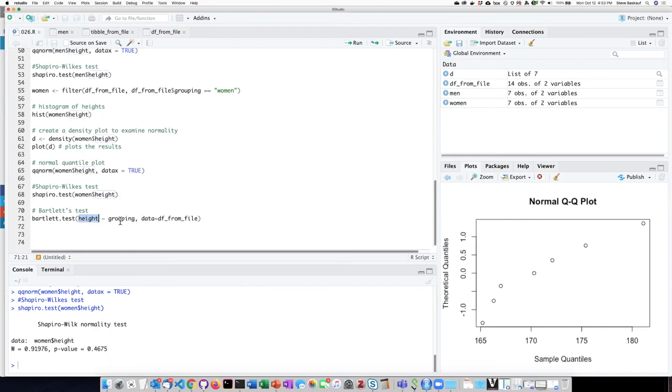If these are in a data frame, then we have to add data equals and then the name of the data frame as an argument, or we have to specify which data frame they're from by putting the name of the data frame and a dollar sign, but it's a little easier to do it this way.